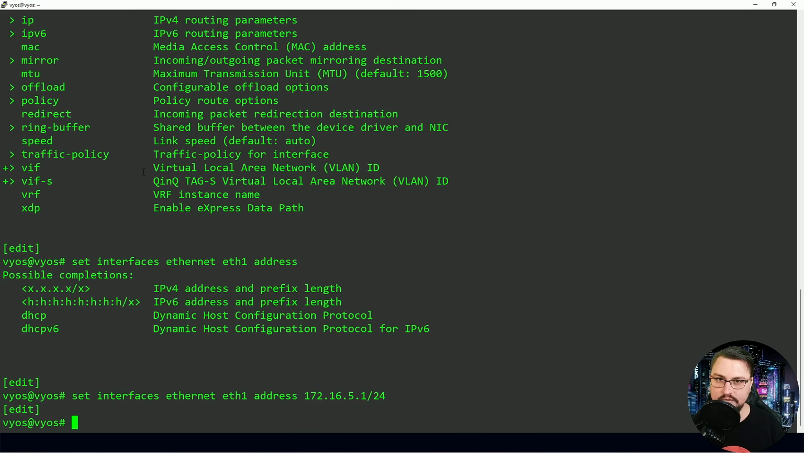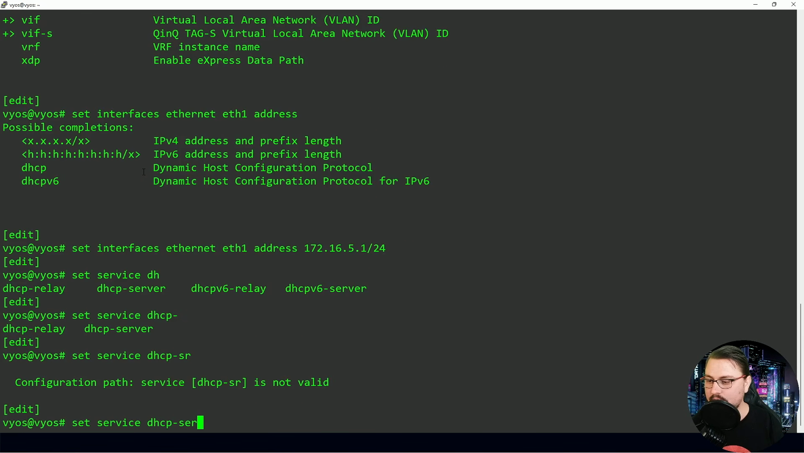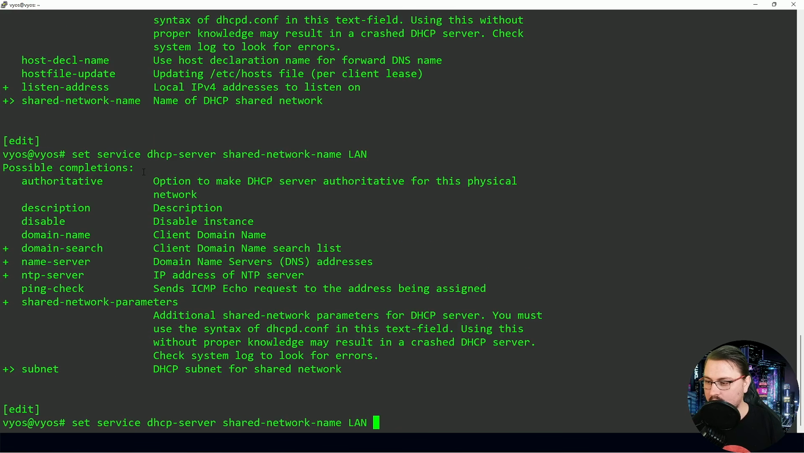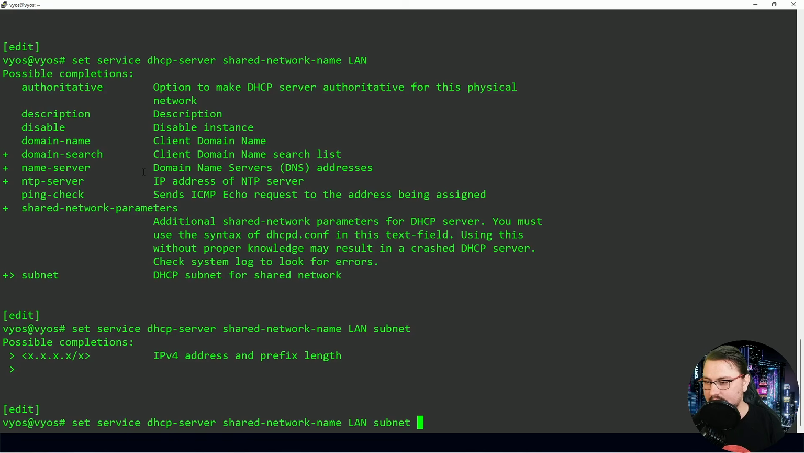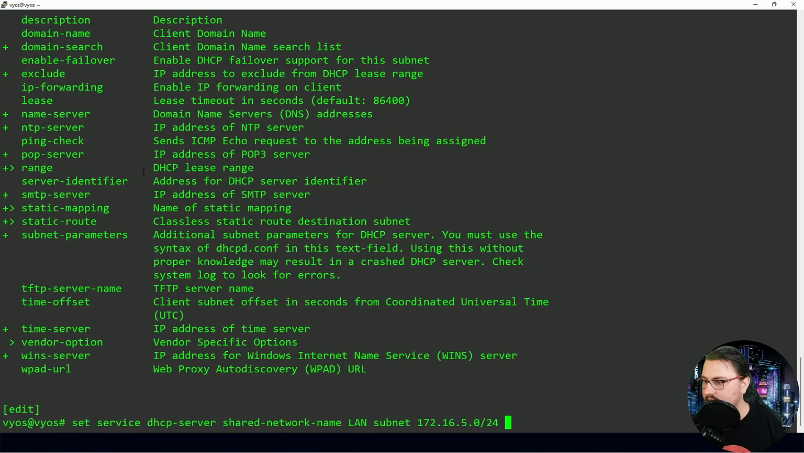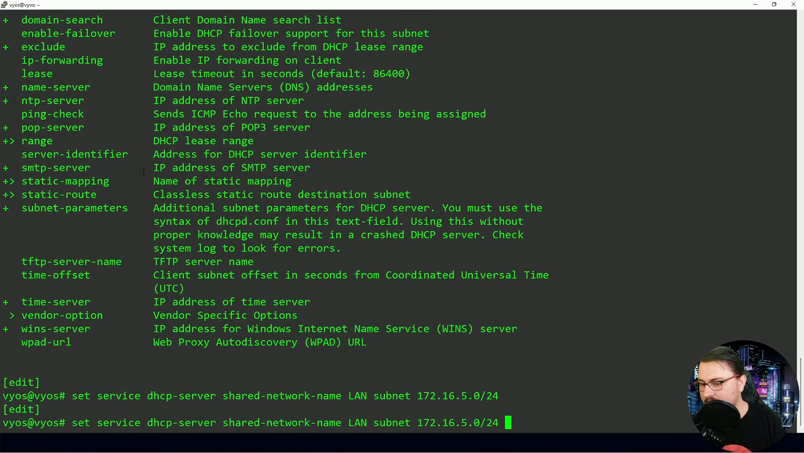But let's add a few additional services. Maybe we want DHCP enabled so that the Ubuntu VM can just obtain an IP address automatically. So let's do a set service dhcp-server. We can set a shared network name, which will be LAN. We can specify a subnet, and that's going to be 172.16.5.0/24. And now with the subnet, we can specify certain details. So here I can hit enter, and this will now be the subnet.